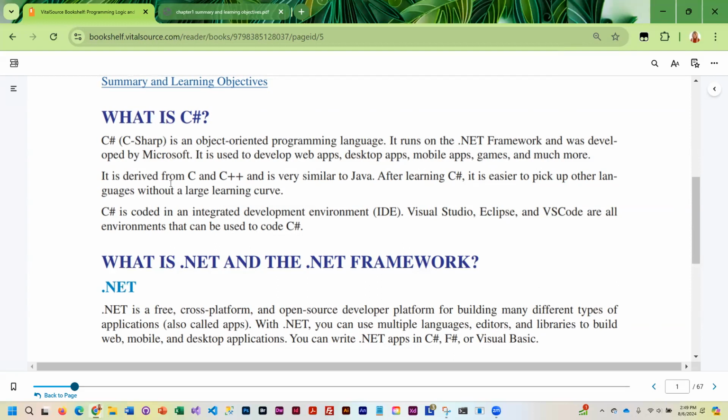C# is derived from C and C++, and those languages have been around for a really long time. It is very similar to Java, and Java is not the same thing as JavaScript. JavaScript is a language that is embedded into HTML, so it's a web language. Java is a traditional programming language. It's a higher-level programming language, just like C#.